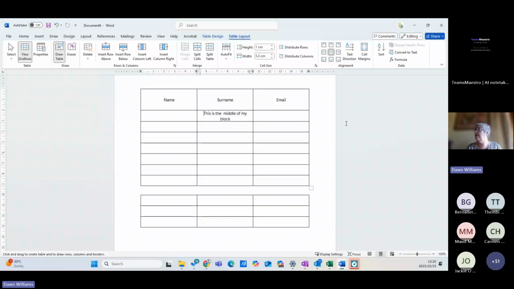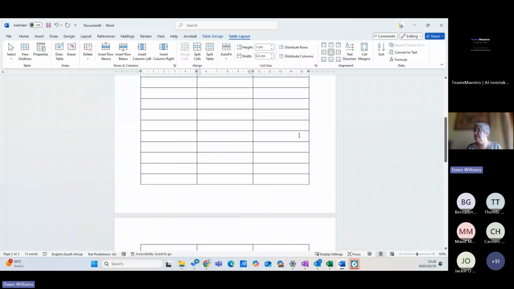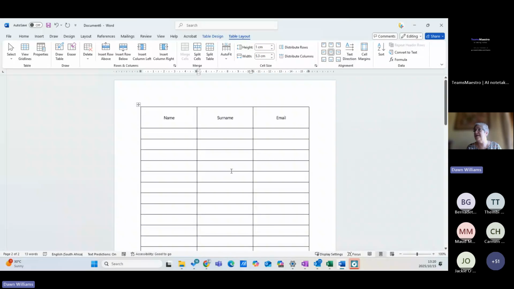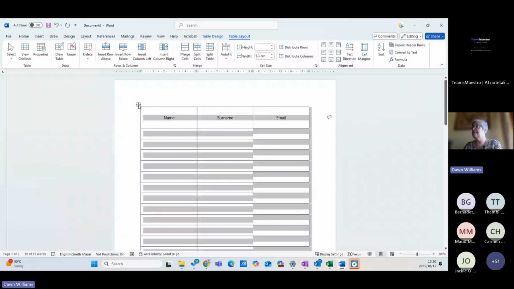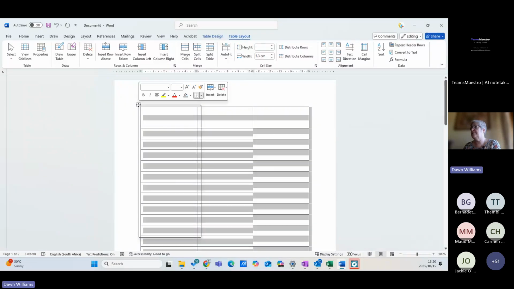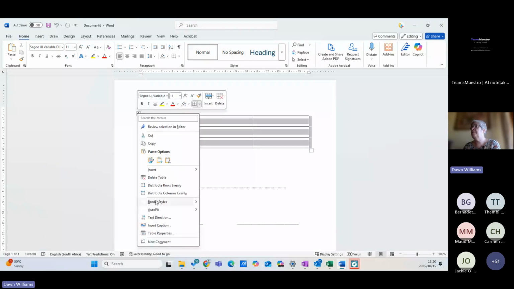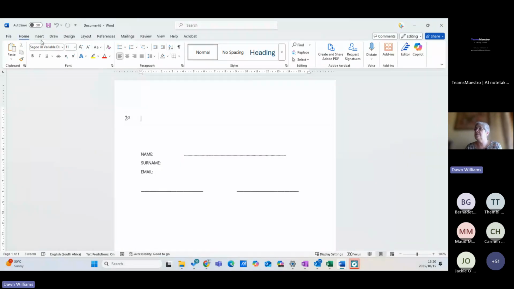The other thing, which I know I've told you about before, and I'm going to tell you again, because I really do think that it must be drummed into people's minds that it's there and that we can use it, is the quick parts. Always do that. Delete the table. Please remember you can store text.